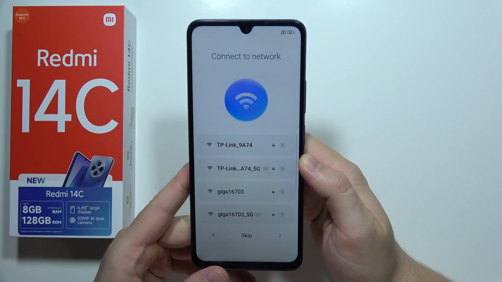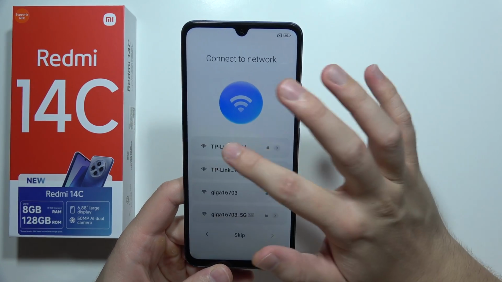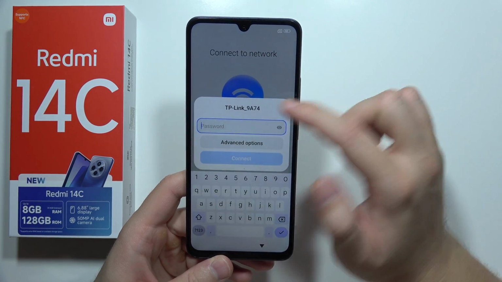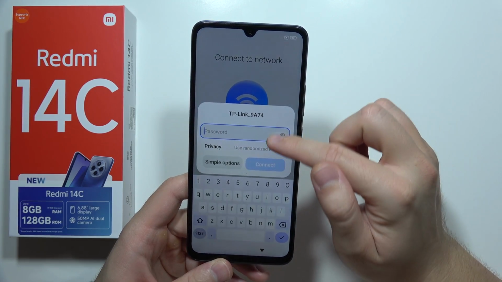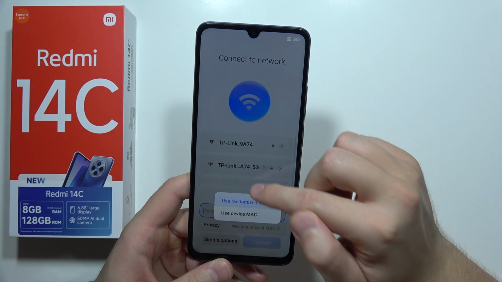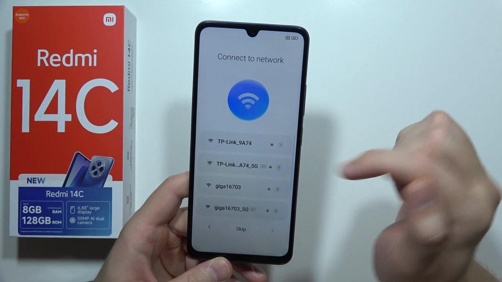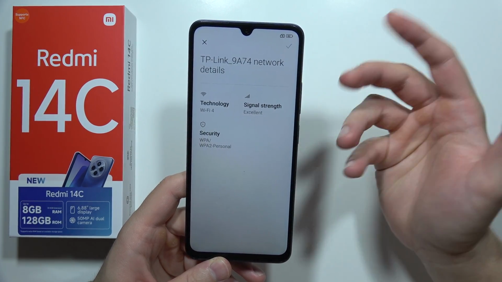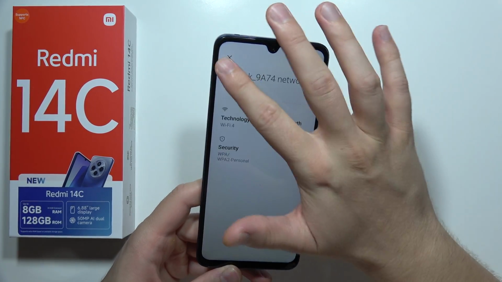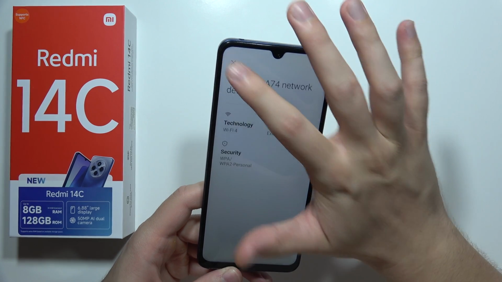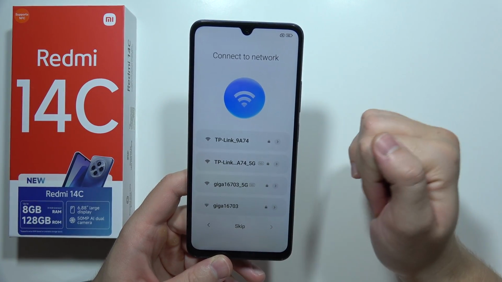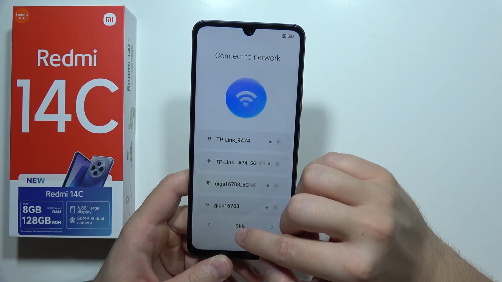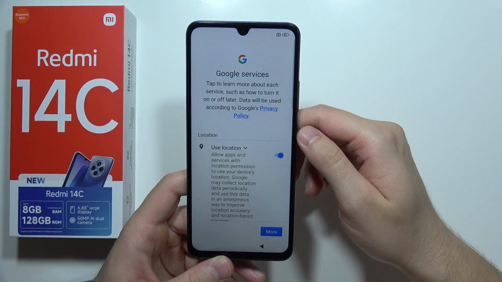Now we can simply connect into the Wi-Fi network, and to do this you can just simply click on the Wi-Fi name, click right here, and when you click on the advanced options, you can also set the privacy if you want. There we go. If you click on this arrow, then you will get information about the Wi-Fi technology. If you are connected with your Wi-Fi, then you can click right here. But in my case, I'm gonna skip. I don't want to be connected to the Wi-Fi because I want to quickly set up this phone.